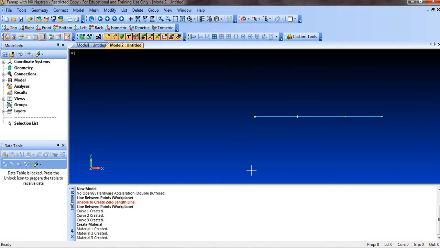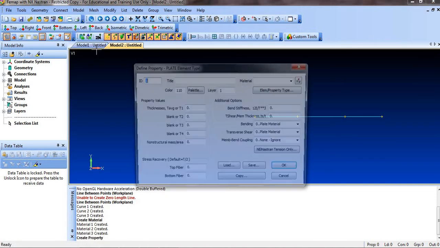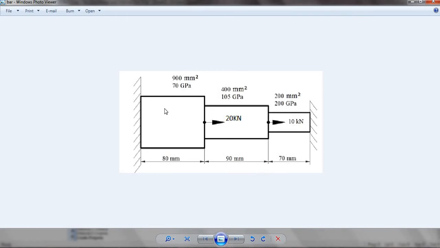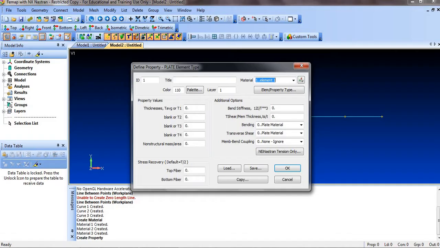So after defining the Young's modulus and Poisson ratio, we have to give the area. We have to define the area. So how to define that? Again go to model, go to property. Okay, go to property and select the material as element 1. So first we will define the area for element 1. So what is the area for this element 1? It is given as 900 millimeter square. So the same thing I'll enter.